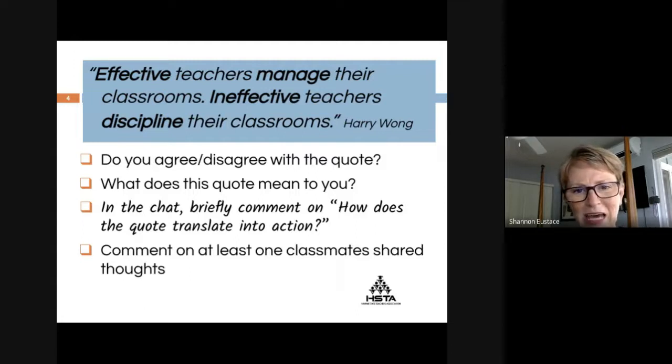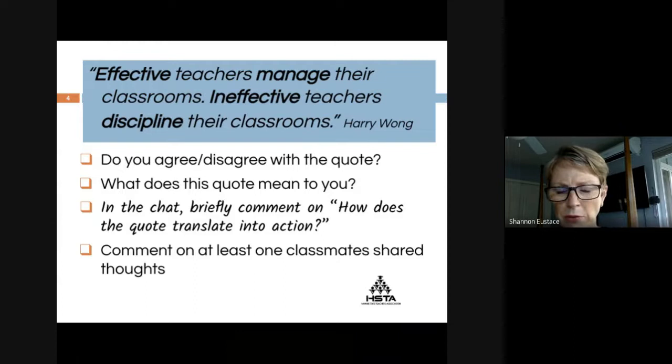And lastly, I would like you guys to comment on one of your classmates' shared thoughts. I'll give you guys a couple minutes to do this. So typically, you can go ahead and start typing or keep thinking about what you're going to type in the chat box.